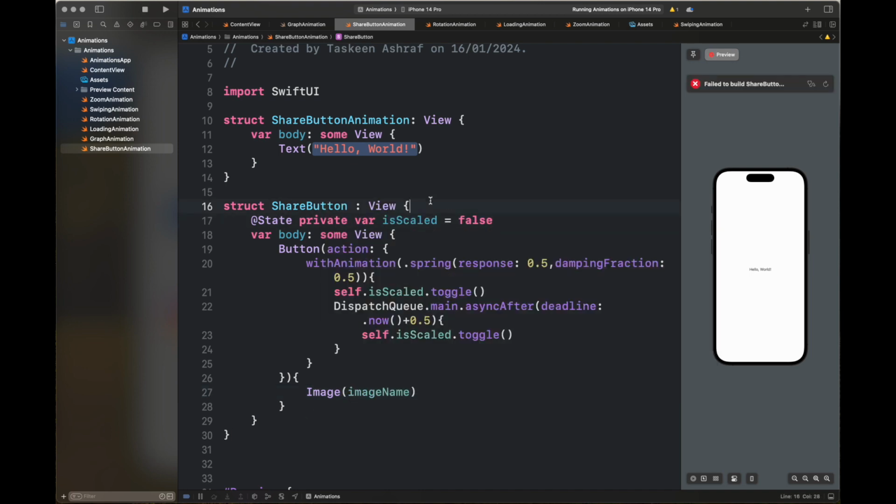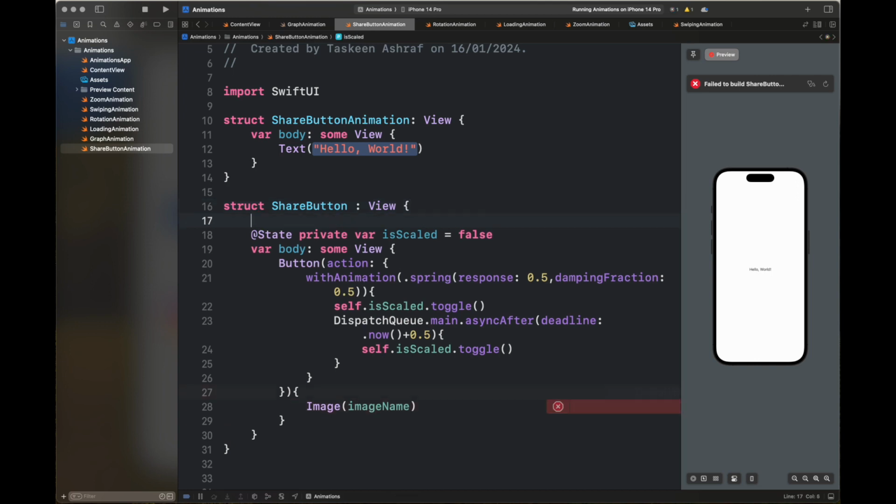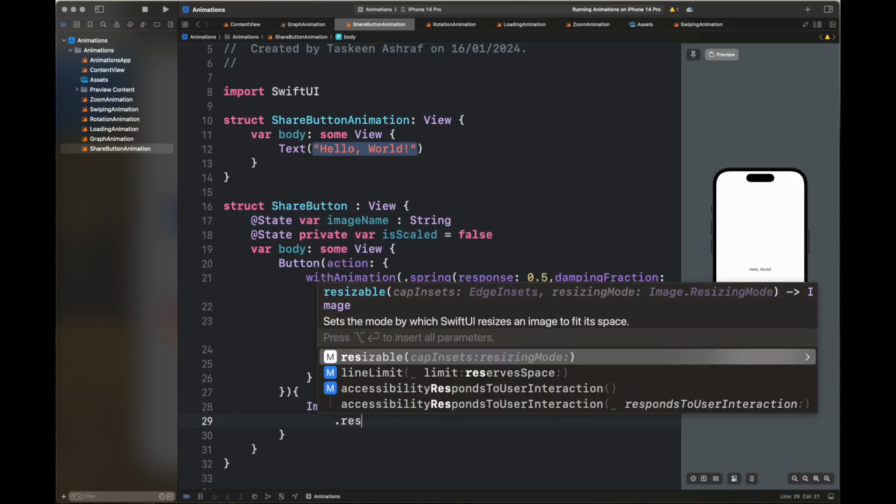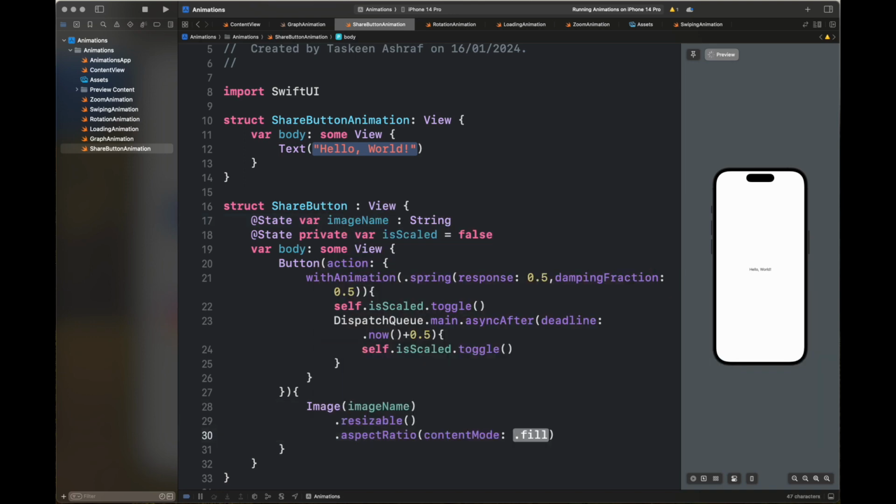Now here I'm going to write the lines that are going to work with the display of this button. So there will be an image that is passed with this image button. Here I'll be passing this image name inside this struct ShareButton, which is of type string. Next I'm going to resize this button and set its aspect ratio. And after that I'm going to set a frame width and height, which is 80 by 80.